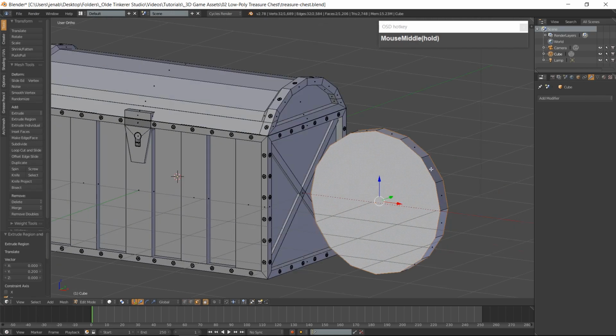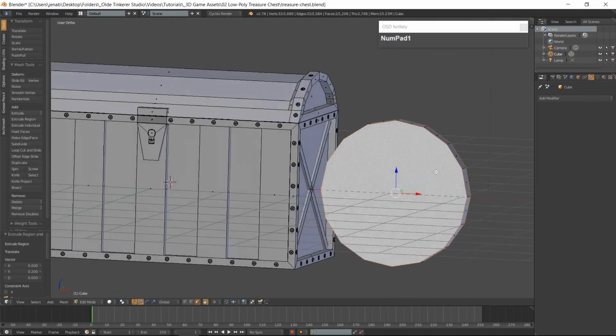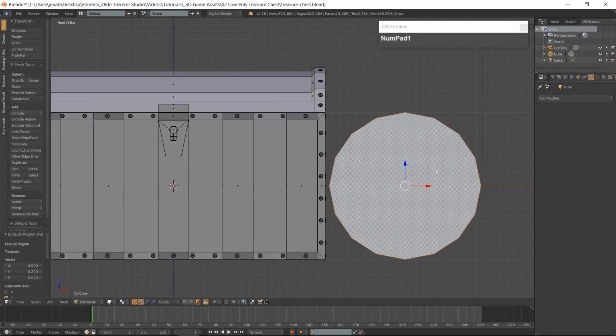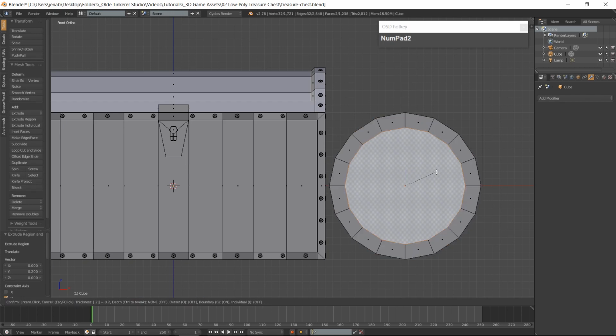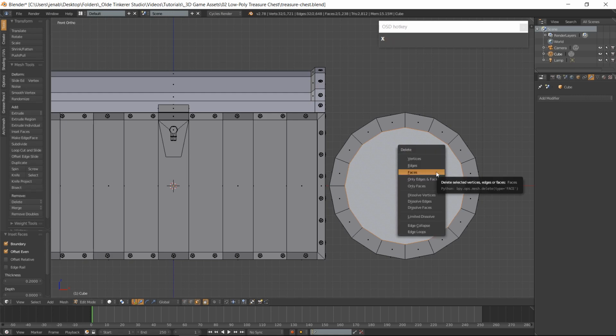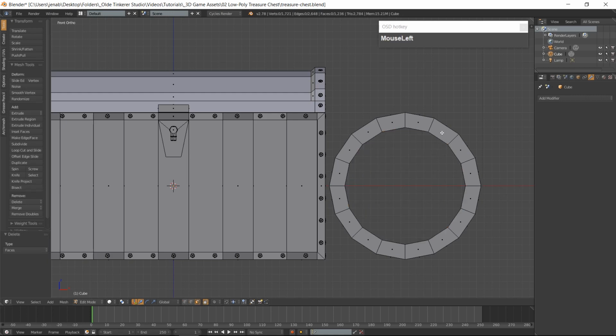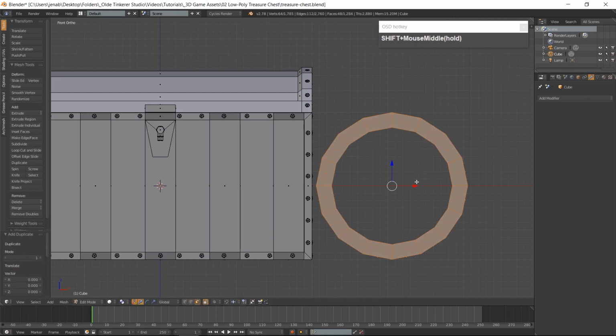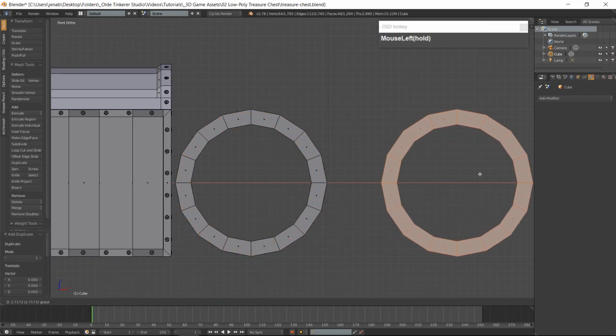Then select the front and back faces and inset them by 0.2. And then delete these center faces. Go ahead and select the circle and duplicate it and move it off to the side so we can use it a little bit later.